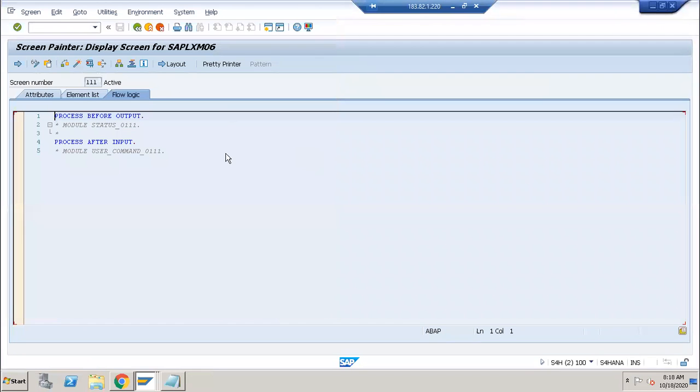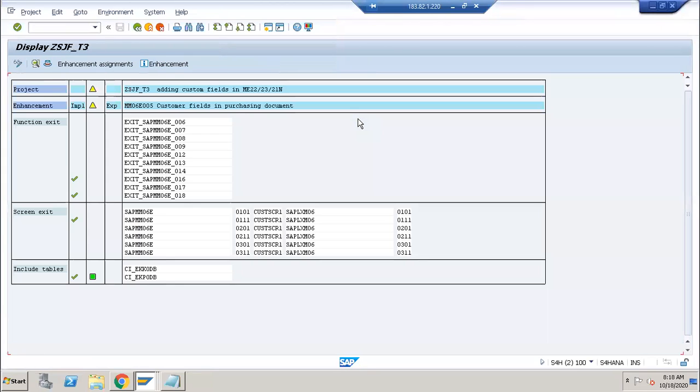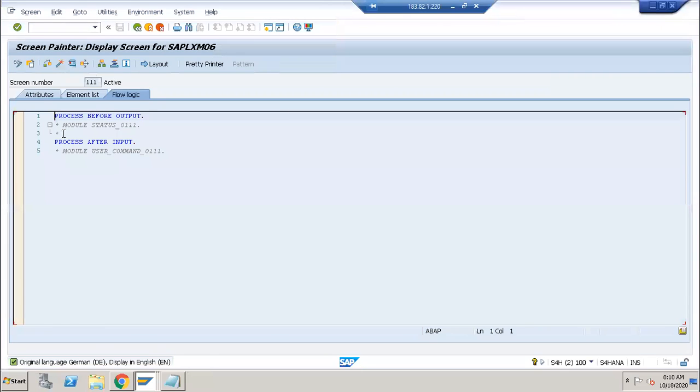Okay, so what we have to do? For the first time, we have to double click on this 0111. Then what will happen? It will create one subscreen with 0001.